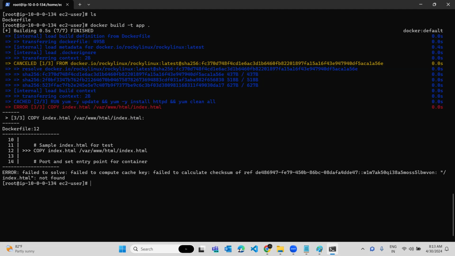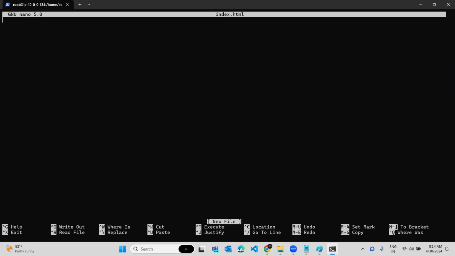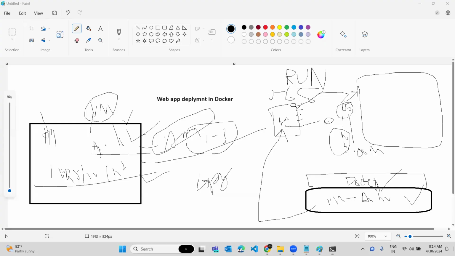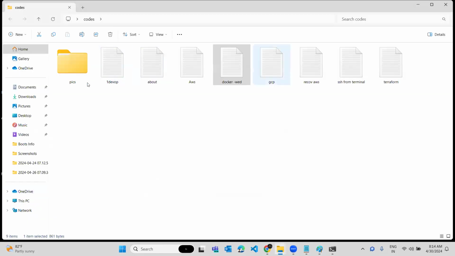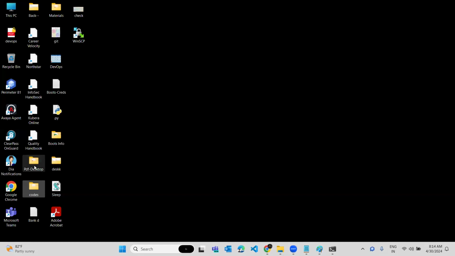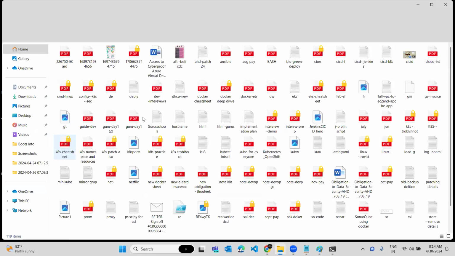I'm going to create one index.html file. Or you can edit the path of the index.html in the Dockerfile. Either way, right? In the Dockerfile, that's fine. We already mentioned that there is a file. We will rebuild the image actually.